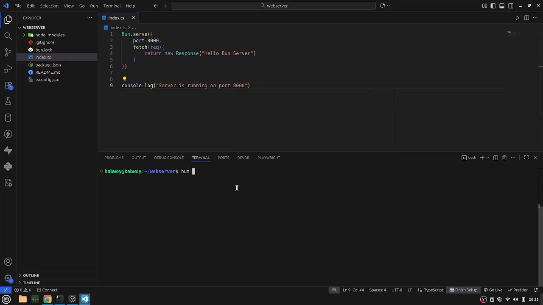So bun run index.ts, as easy as that. You can just press enter and you see the console log is being printed here, saying that the server is listening for incoming requests.